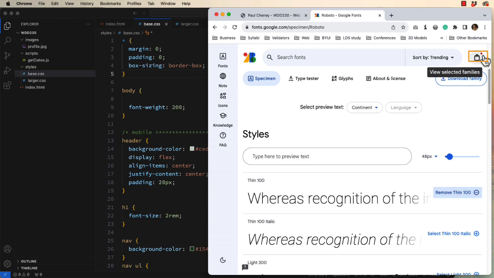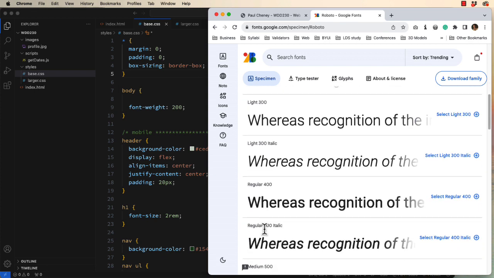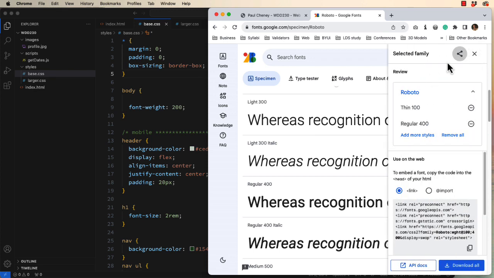Notice the red dot, it gets added to the selected families. And then I'm going to jump down here to the 400 weight, and I'll click plus and add that one. So now when I view my selected families, I'm downloading the Roboto font with a thin and a regular. Down here is the code.